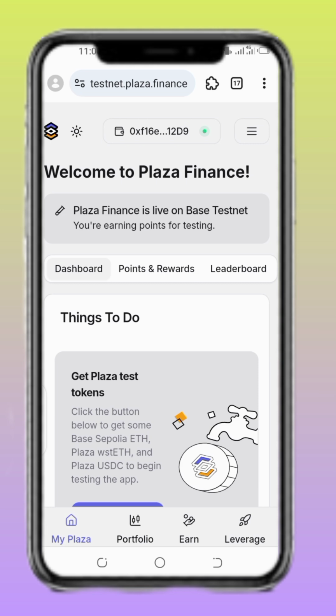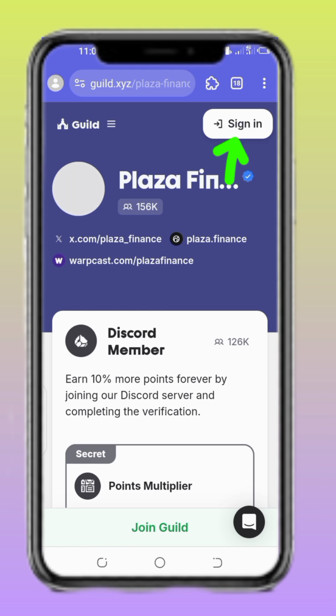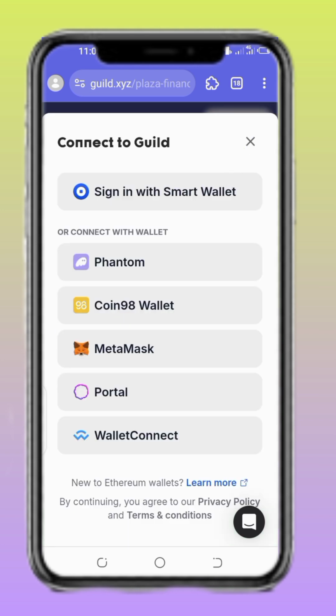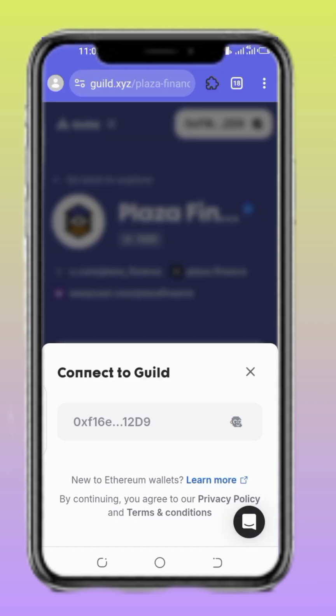So guys, another thing you can do in this platform is to join their community. So for you to do that, just click on this three lines here on the top right corner, tap on it. Then you see this guild here, just tap on it. So click on sign in. Once you click on sign in, then choose MetaMask. So click on connect. So once it's connected, just wait a minute.